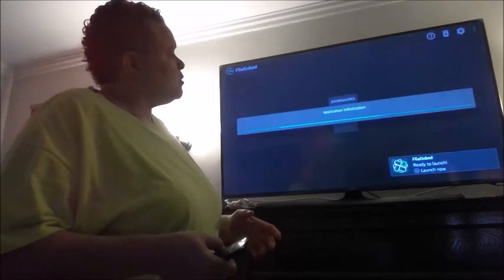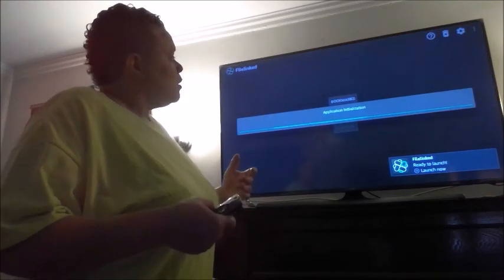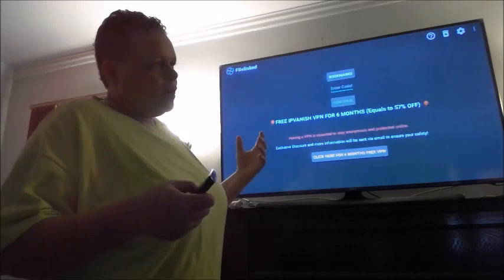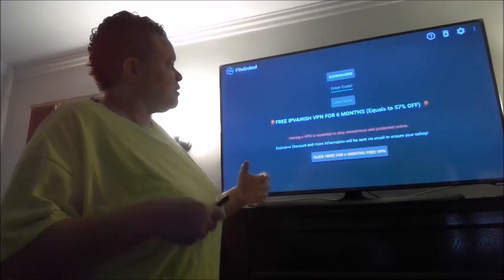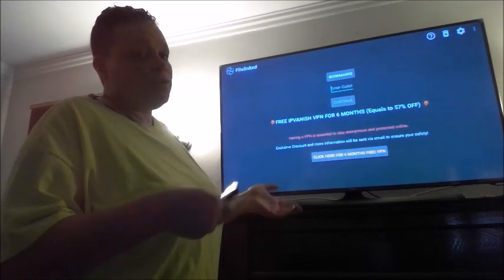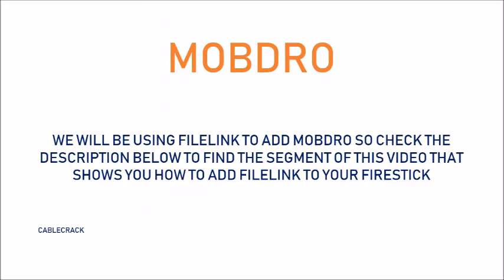So now what this is going to do is allow us to go into these FILELINK apps that people set up and be able to get the rest of the stuff outside of Kodi that we want to add onto the Fire Stick.